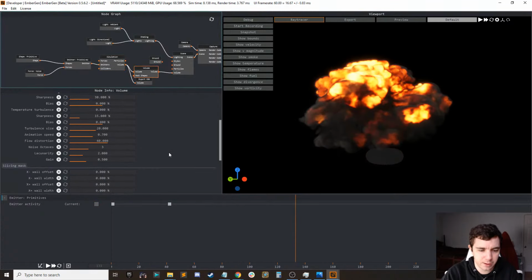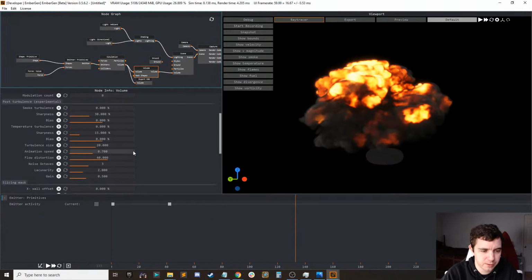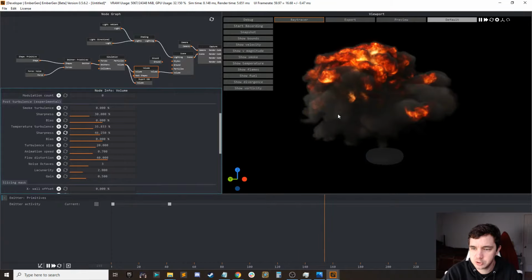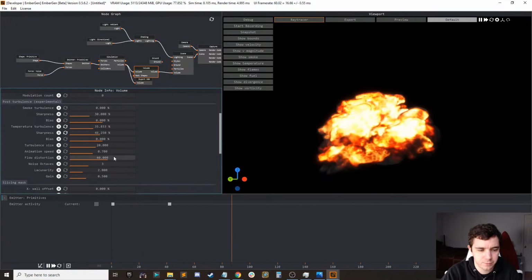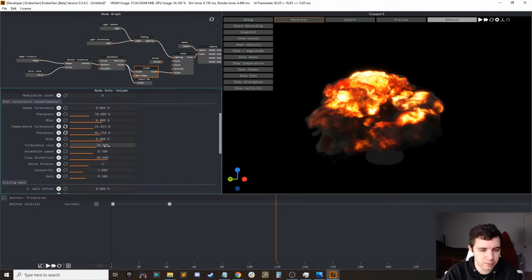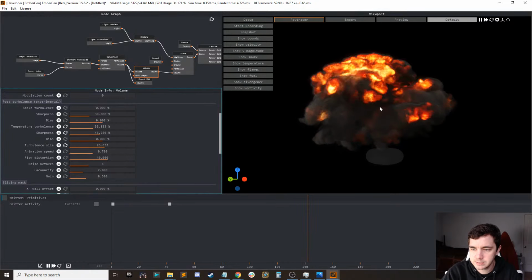And I think we also have turbulence going on with our temperature, or not, but we can add a little bit. There we go. So adding a little bit of temperature turbulence to get in some extra stuff there. Probably want to increase our turbulence size.